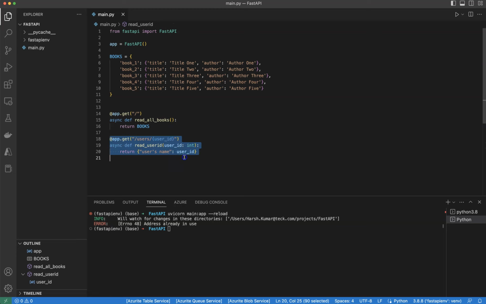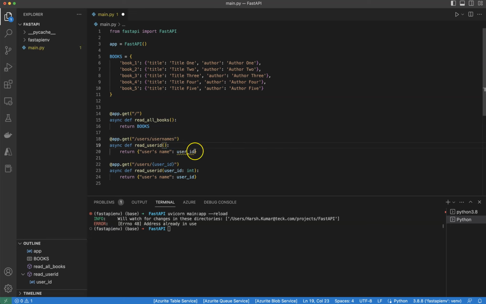Okay, so now let's talk about one more thing here. Imagine I had one more path operation here. It's going to look like this, and it's a fixed path operation. So let's say I want to go to users, usernames, and it's a fixed path. As you can see, this is not a path parameter. So let's remove all this and just return something here. Testing. Okay, so as you can see, now we have 3 path operations here.